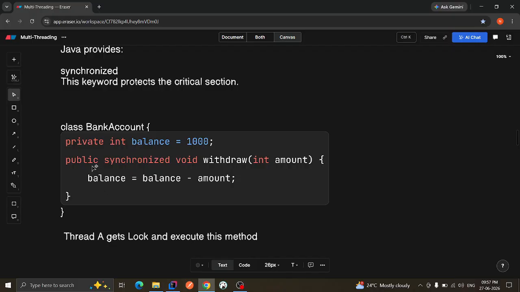I have one method, public synchronized void withdraw, and int amount; I am passing the amount as 500 rupees. So balance is equal to balance minus 500 rupees. Whenever I am using the synchronized keyword, multiple threads cannot access this method simultaneously.